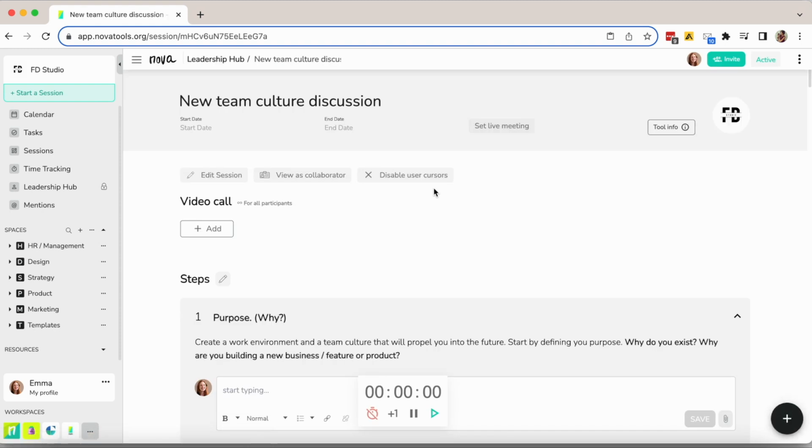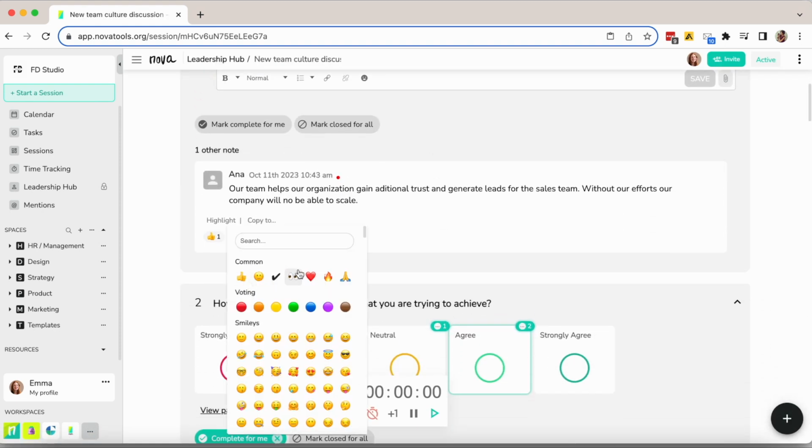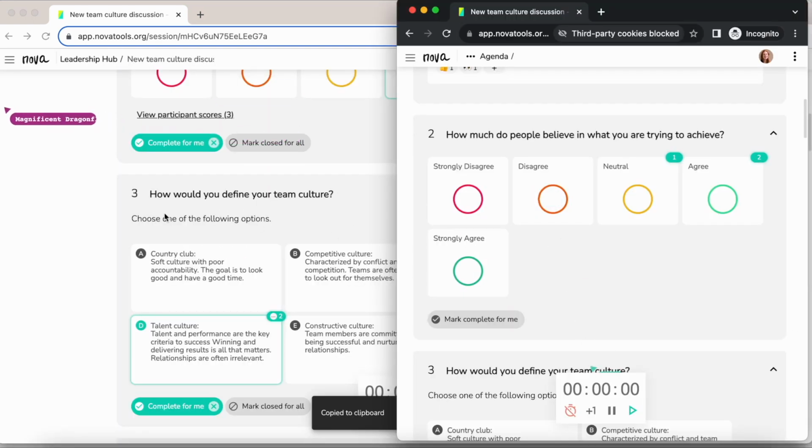The team culture discussion is a workshop that helps you discuss and shape your team's culture, including aspects like team norms and rituals. This tool looks like this, and as always, is a collaborative space. Now, let's move on to some other tools.